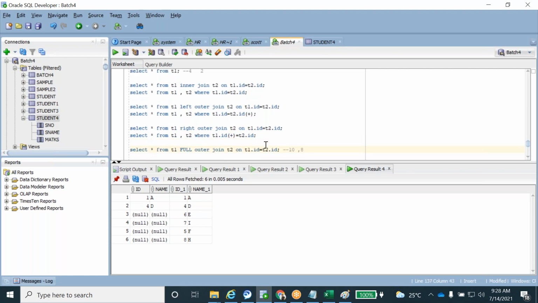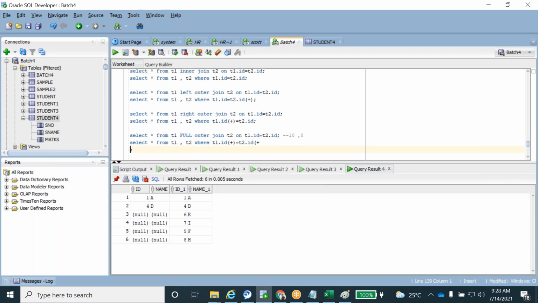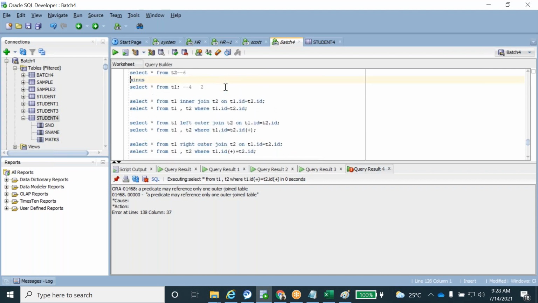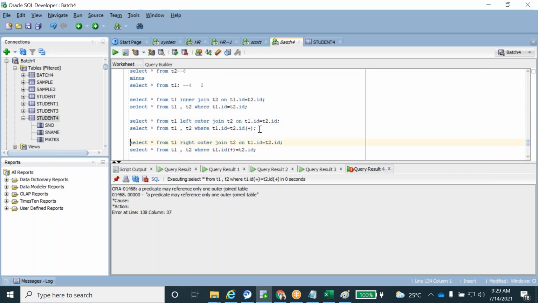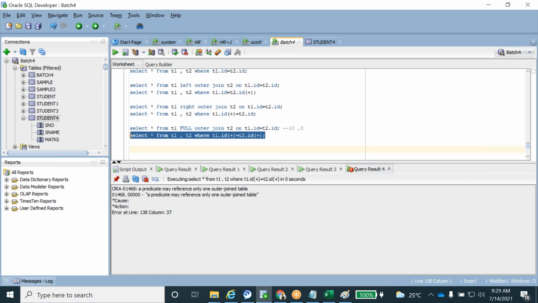But there is no operator join for the full outer join. If you give the plus symbol on both sides, you get the error: a predicate may reference only one outer join table. So there is no full outer join operator. The inner join operator is there, and for outer join you can write left outer or right outer, but there is no operator join for the full outer join.